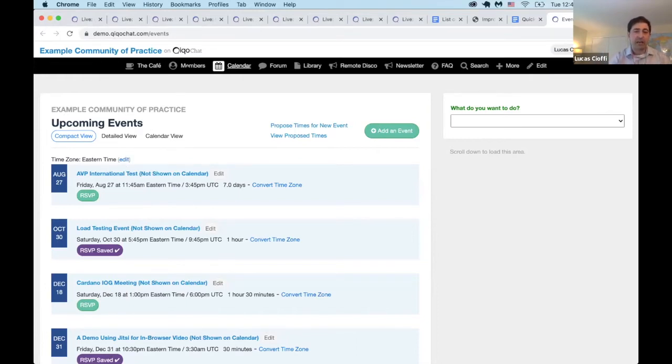It has a member directory, a calendar of events, which you see now, an online discussion forum, a place where you can share documents. It has a remote disco if you want it. That was something we did for one of the events. It has a weekly newsletter, frequently asked questions, and some additional tools. But the primary ones that you would use would be the calendar and also the member directory.